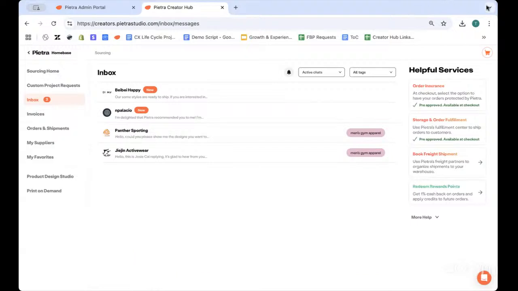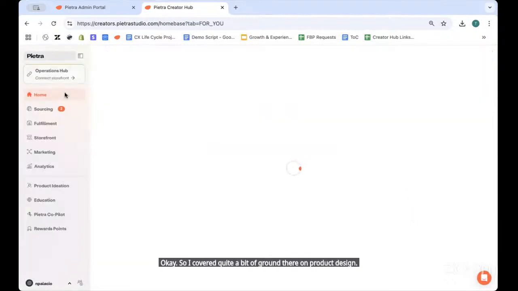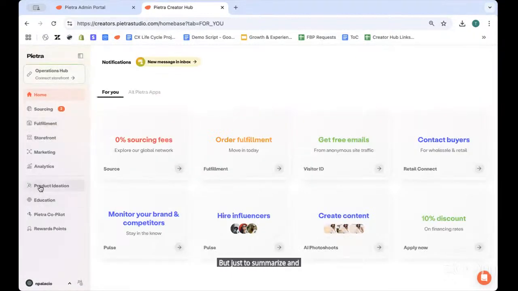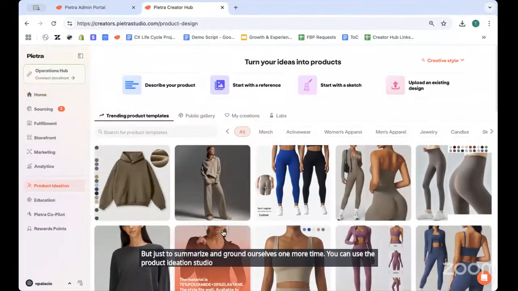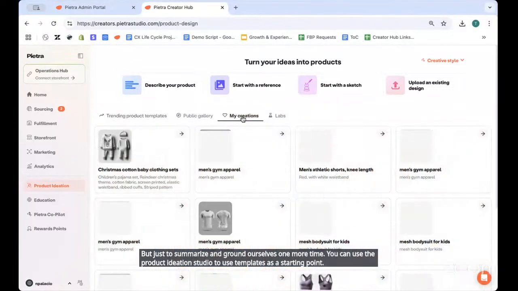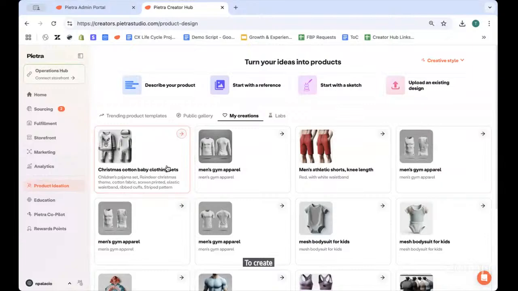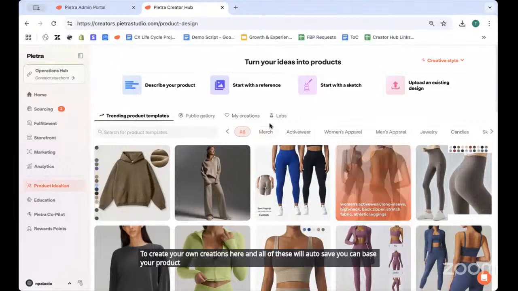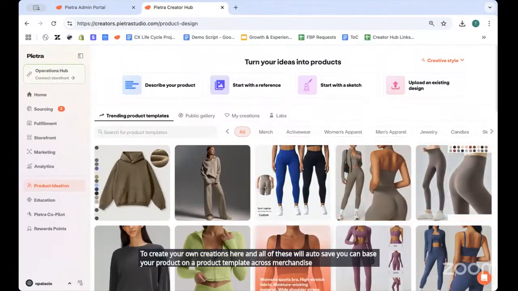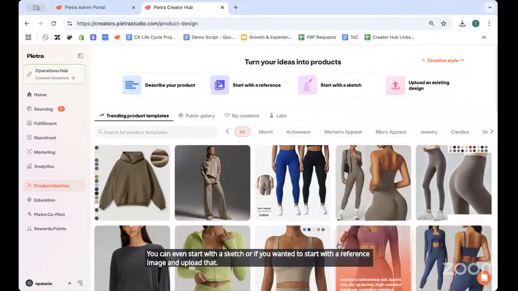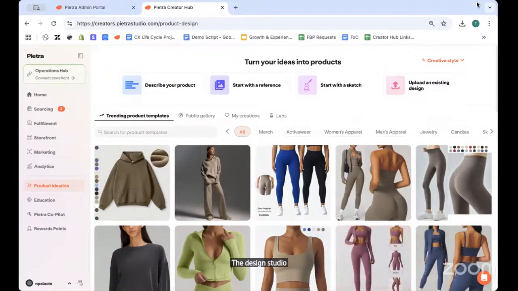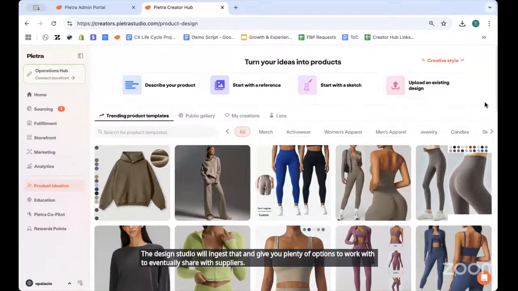Okay. So I covered quite a bit of ground there on product design, but just to summarize and ground ourselves one more time, you can use the product ideation studio to use templates as a starting point to create your own creations here. And all of these will auto-save. You can base your product on a product template across merchandise categories and customize it. You can even start with a sketch, or if you wanted to start with a reference image and upload that, the design studio will ingest that and give you plenty of options to work with to eventually share with suppliers.